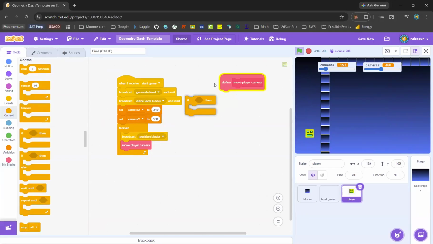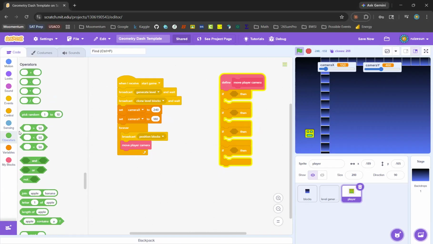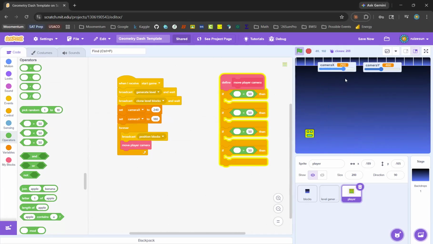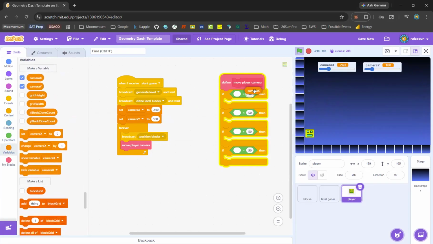So we're going to have 4 ifs. Drag out 4 ifs and move them into the move player camera block. In these 4 ifs, we're going to have a less than, and then greater than, greater than. So for the first two, put less than. The second two, put greater than, greater than. We're going to check if the camera is greater than or less than a certain thing, and then we'll basically just reset it back.